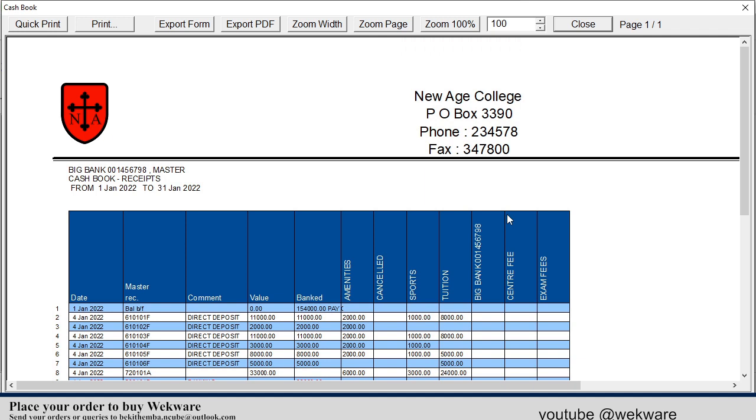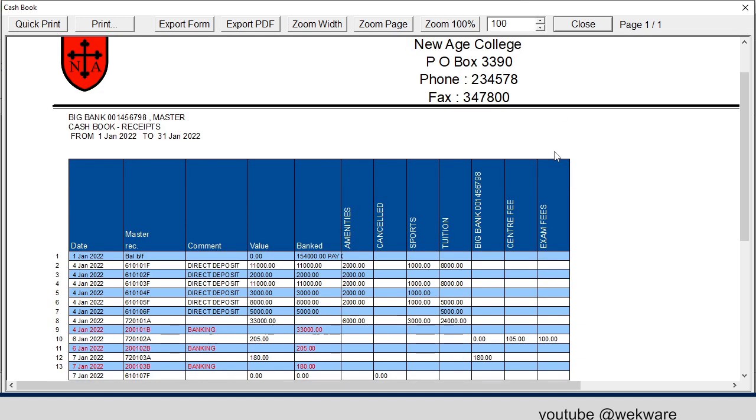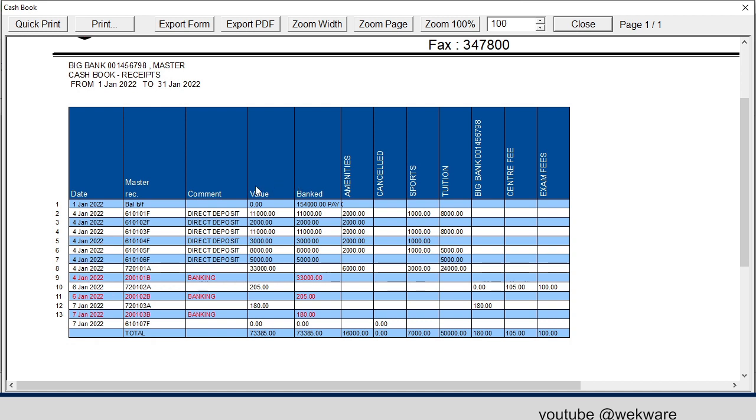Firstly, the size of this paper here is an A3 sheet, and at the top it shows the name of the bank account and any master cash accounts. Then it tells you this is cash book receipts, that's the income side, and the date range. Then it shows the receipt numbers for any direct deposits. These were situations where a student paid directly into the bank account and was receipted there. Hence, you have these receipt numbers showing direct deposit, and then the value of the receipt, then how much of that value was banked. In this case, it's the whole value since it was a direct deposit.